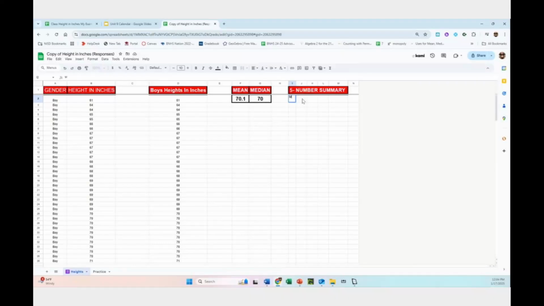All right. So here I'm going to go ahead and type in. You can type in Q's, or I'm going to type in min. Right here, I'm going to type in Q1, median, Q3, and max, like this.